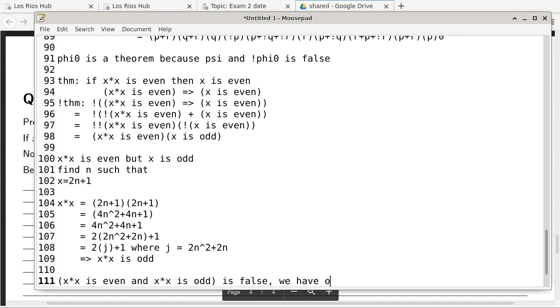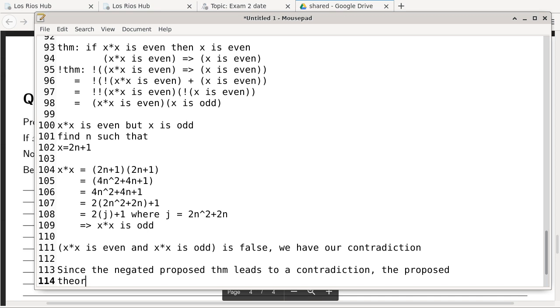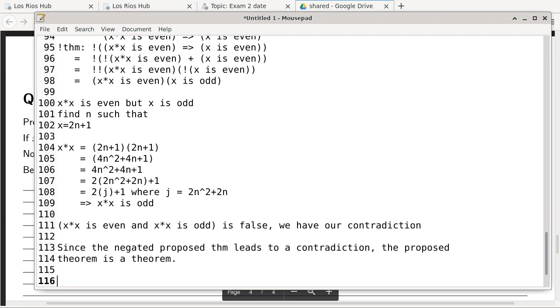So we have our contradiction, since the negated proposed theorem leads to a contradiction. The proposed theorem is in fact a theorem. So that concludes the proof.